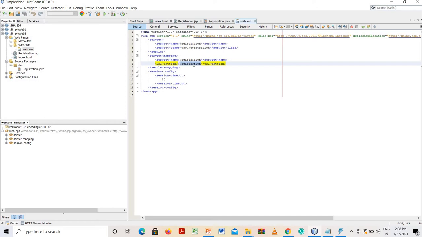URL pattern means this is the URL pattern that the user can see on the web page, and this is the actual URL. The actual URL will not get displayed on the web page. So for security purposes, we have two URLs here. One is the actual URL, and one is the URL that we are going to show to the user on the web page. And this is the servlet name. You can write S1 here also. By default here it is registration, right? So this is the basic significance of web.xml.